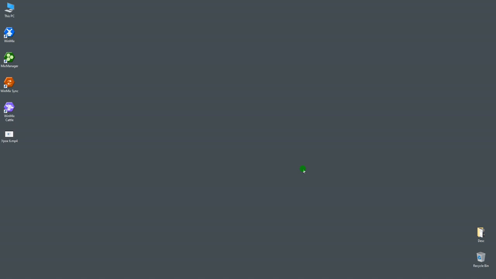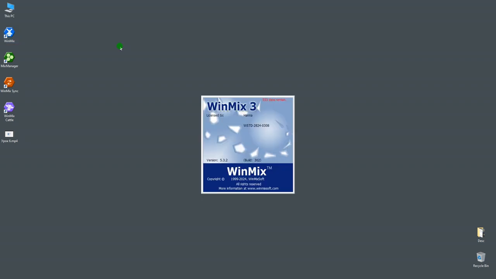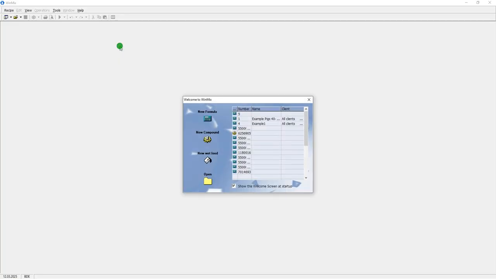Recipe calculation. Launching the program. Launch WinMix using one of the known methods: via the desktop shortcut, or through the Start menu. Opening a recipe. Open one of the recent recipes in the Welcome window by double-clicking on it.